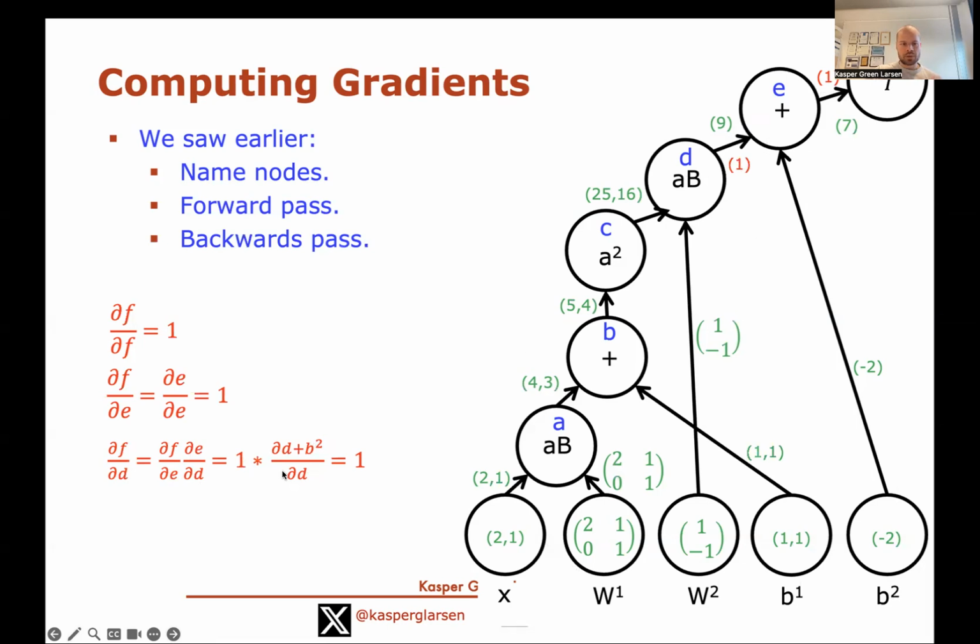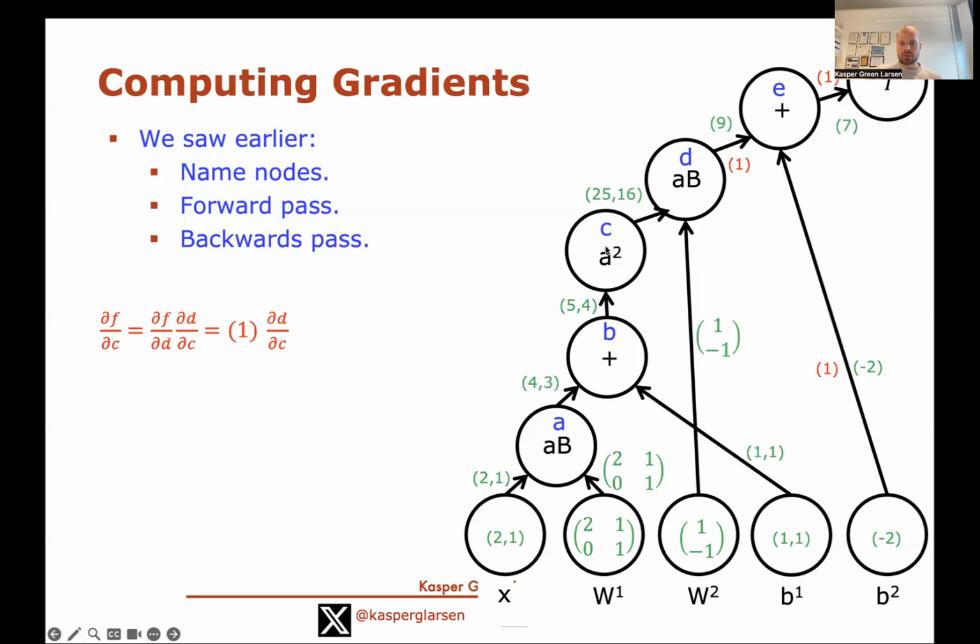Right, so we can keep doing the backwards pass. So now we want to compute along this edge here. We want to do the partial derivative of f with respect to b2. Chain rule, this is the partial derivative of f with respect to e times e with respect to b2. F with respect to e, we already computed, it's a 1. And the e expression is d plus b2. And if we do with respect to b2, this is 1. And so we get a 1 here on this edge as well. All right, we continue. Let's try to do f with respect to c.